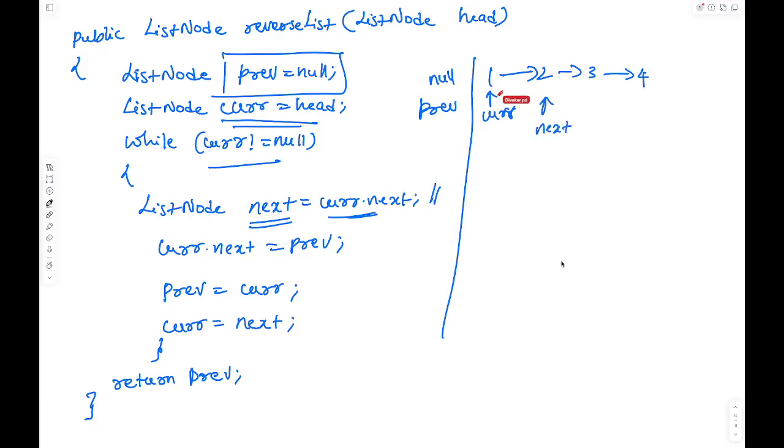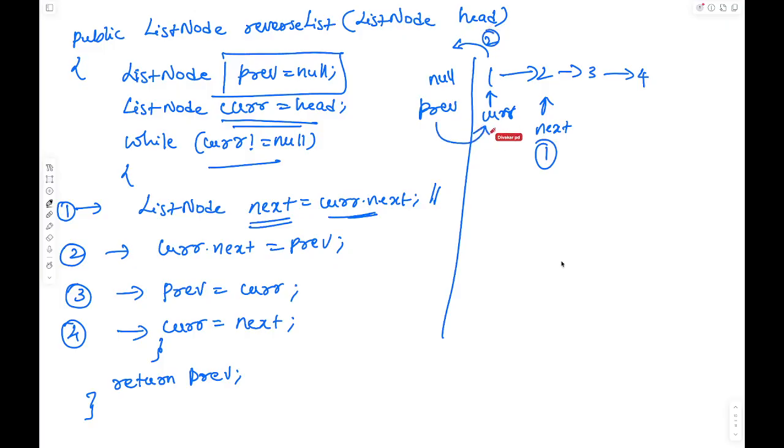So current is at the head. So current dot next equal to previous. So let's take 1, 2, 3, 4. So this is the first step. So this is the second step. Then previous equal to null. Move the pointer to current. This is the third step. And current equal to next. So this is the fourth step.